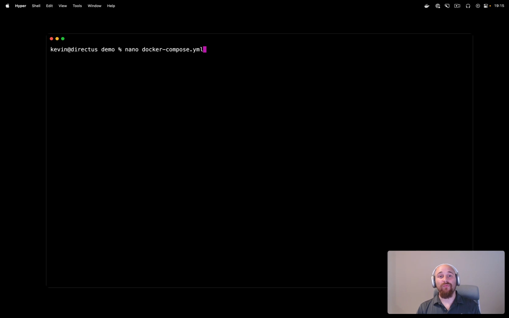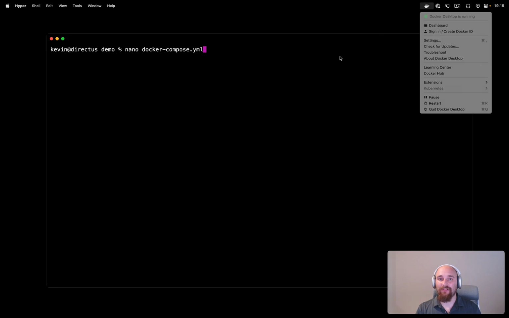Docker is a tool that lets you run applications in a consistent and predictable environment. And today I'm going to show you how to run Directus using Docker. Now, I've already installed Docker and started the little desktop application here.